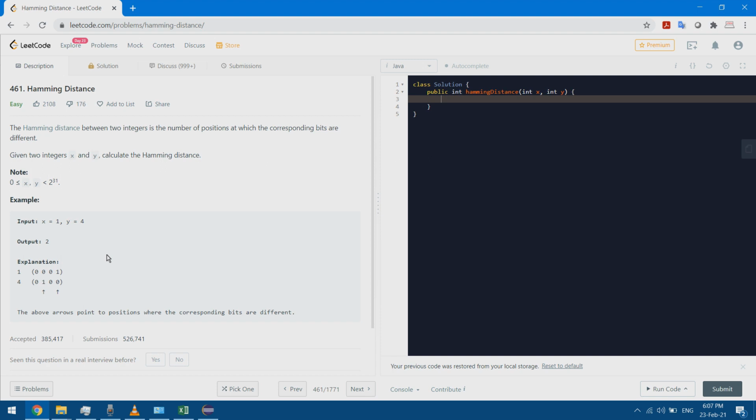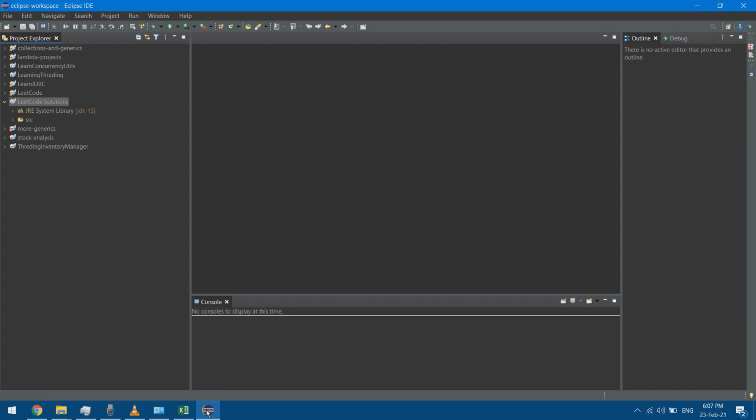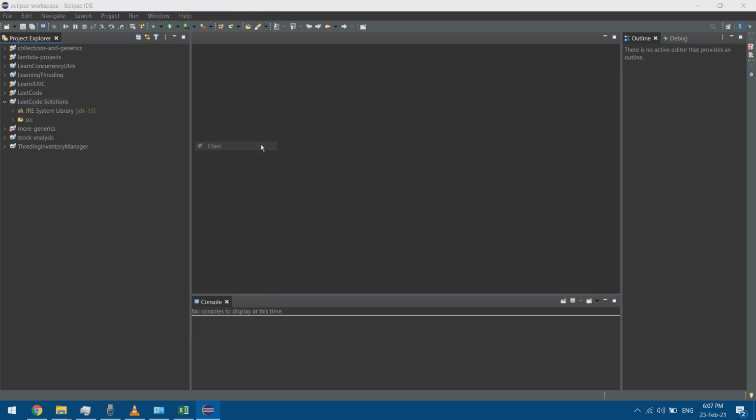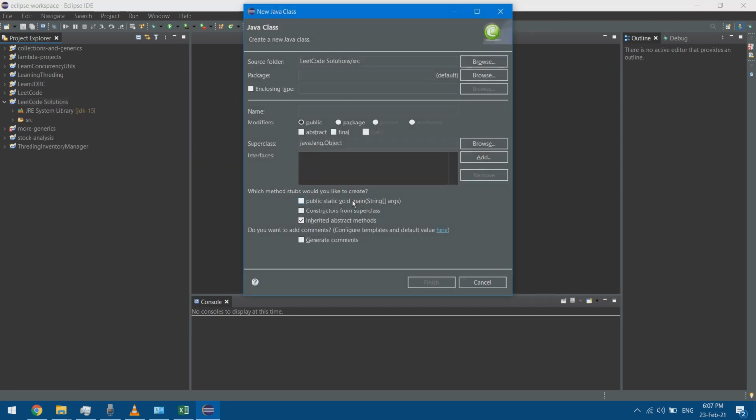Hi, now I'm gonna solve number 461 Hamming distance. So here we have two integers which we'll represent in binary and then find the number of different bits. So we'll start with it. I'll solve it in Java, and we'll start with the long way, which everyone can understand.